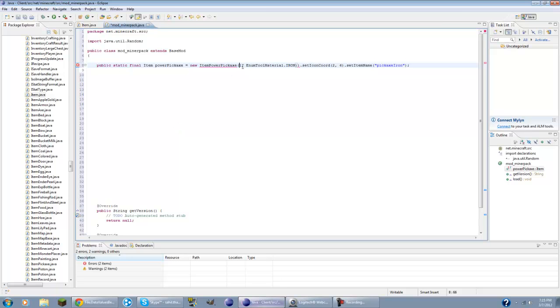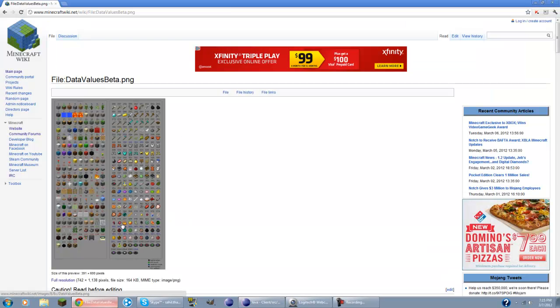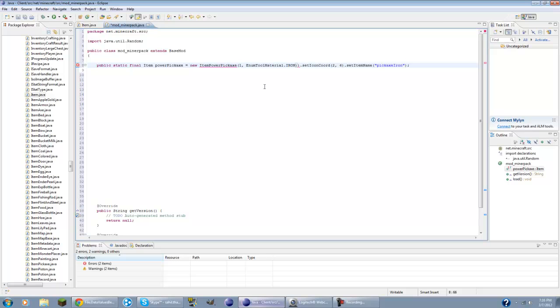This one is representing the data value, or like the number thing. I don't know why it's 1. I guess it's 1 and whatever. So we have to get a number that's not already taken by an item. So let's just do 150. No, let's do 1,000. Yeah, right there it is. 1,000. Okay, and enum tool material.